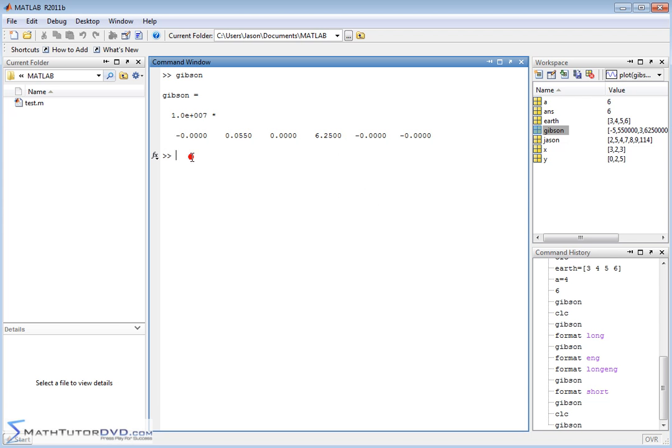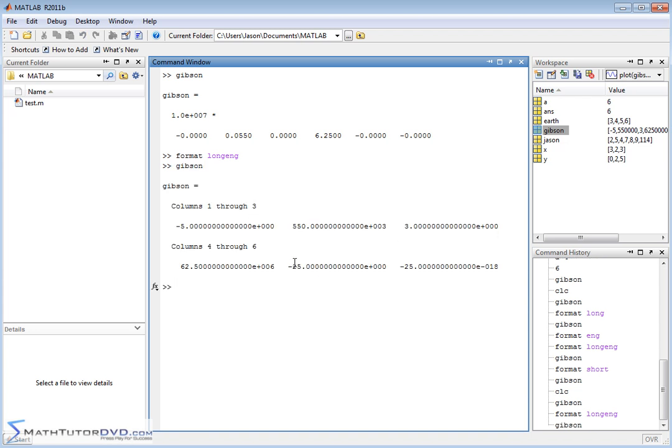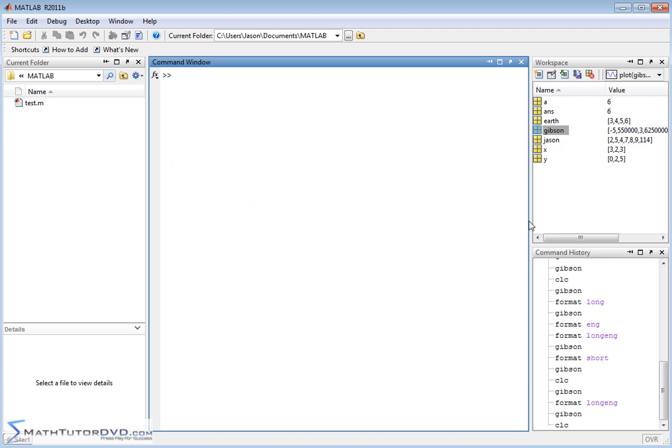If you change your format to something like long ENG, we've talked about those different format modifiers, for instance, then you can see that Gibson has all of the proper values in there. So this is -5, and then you have all of these other values. The last one here was -25 times 10 to the -18. So it's representing the same values that we basically typed in there. You might use this workspace to create a very large vector, or in future lessons when we talk about matrices, you might use it to create a very large matrix. It's not something you're going to use too much.